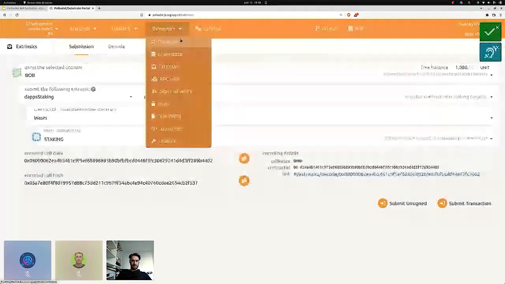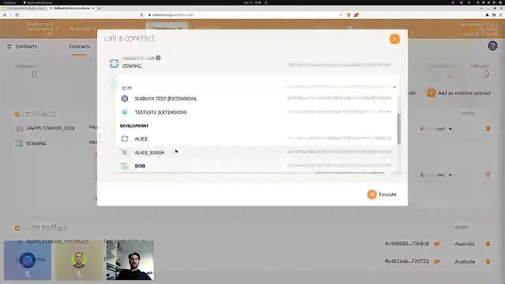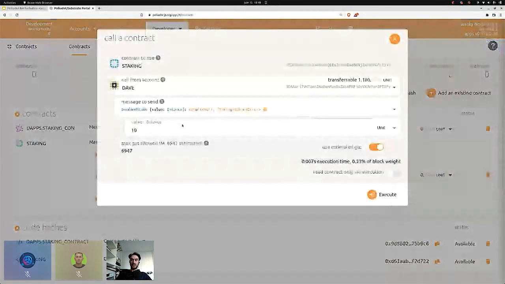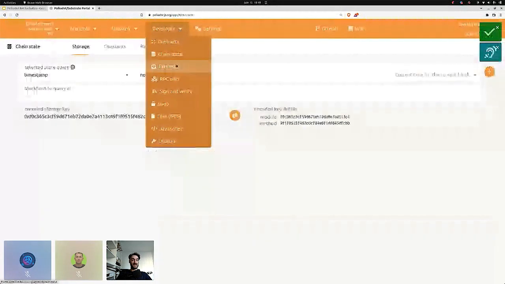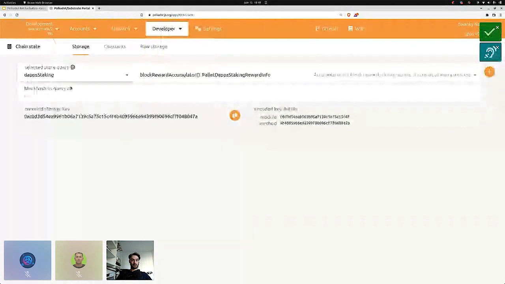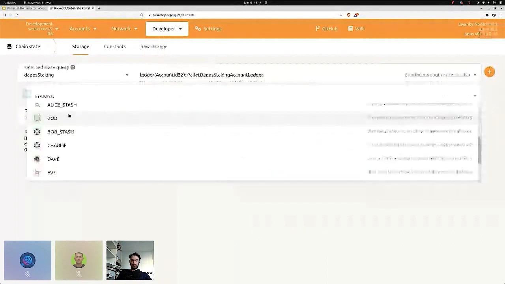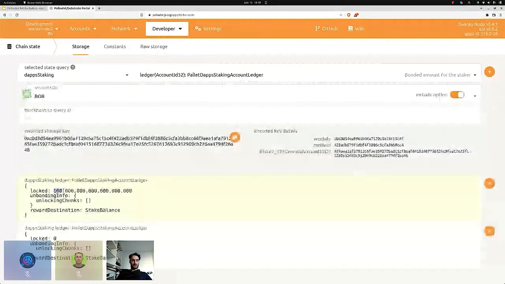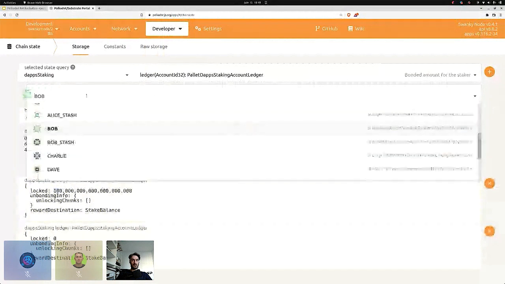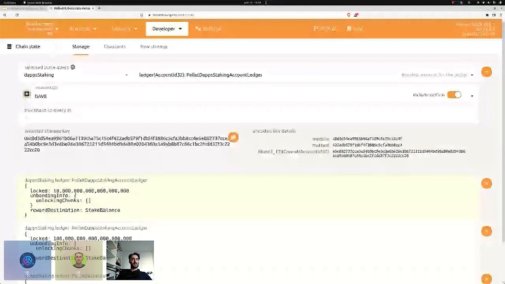Now let's go back to contract, and then I can stake for this contract with bond and stake. Let's stake for Dave. Let's take 10, execute, sign and send, success. Let's check now chain state of that. Dapp staking, ledger. So Alice should still have 0, of course. Bob should still have 100 because he's still staking for the other contract. This is a total number. And Dave should have 10. And Dave has 10. So all our contracts are working.